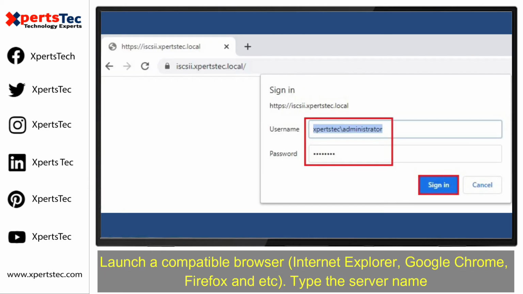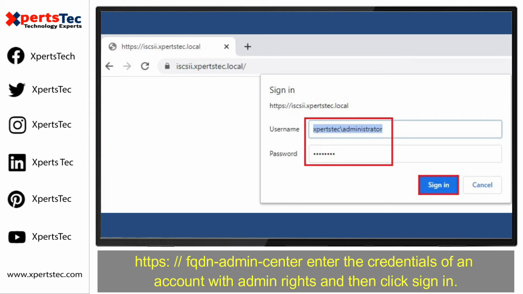Now launch a compatible browser: Internet Explorer, Google Chrome, Firefox or anything else. Type the server name https://fqdn-admin-center, enter the credentials of an account with admin rights and then click Sign In.